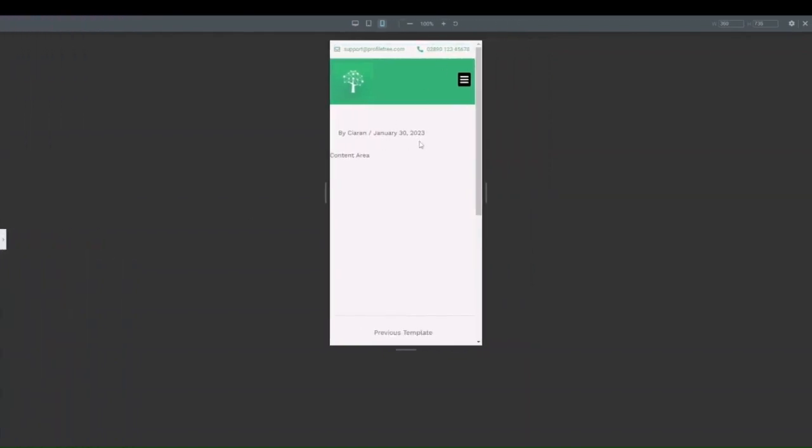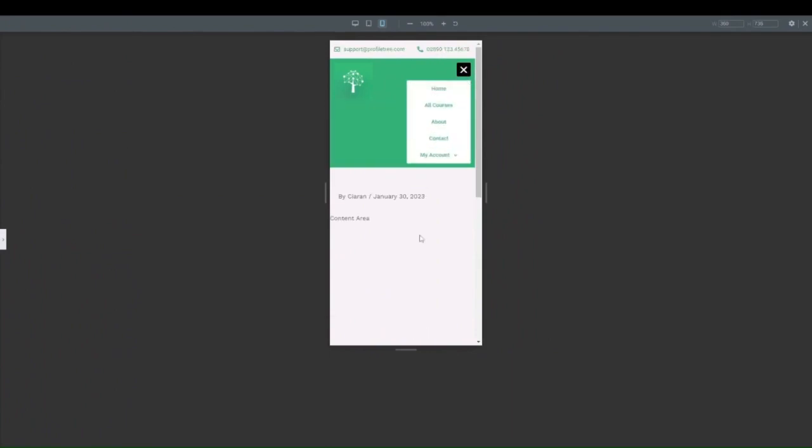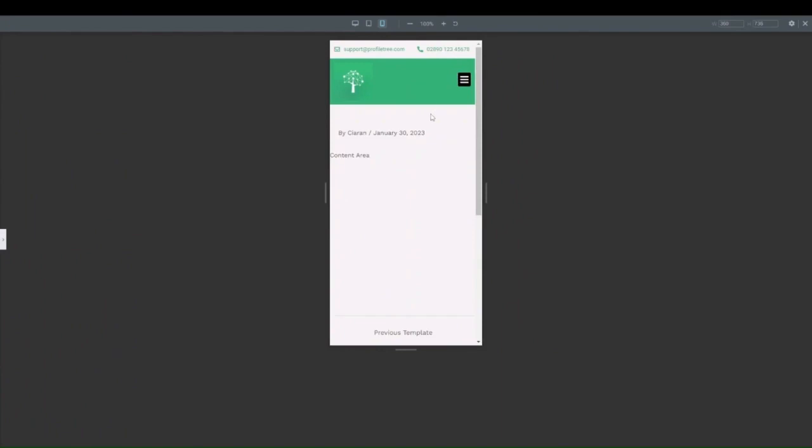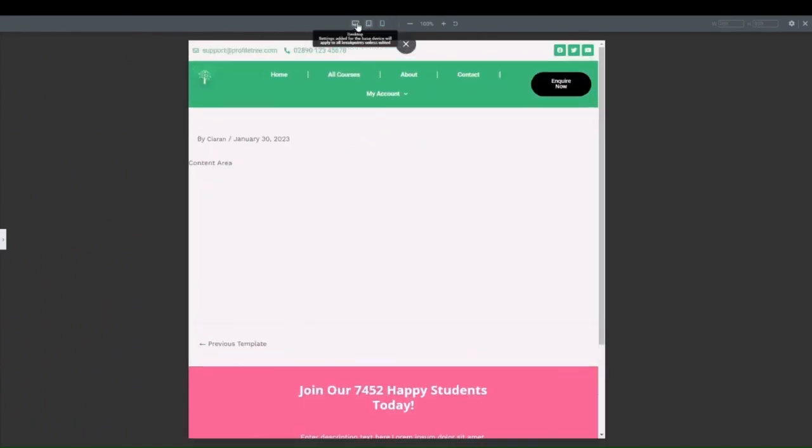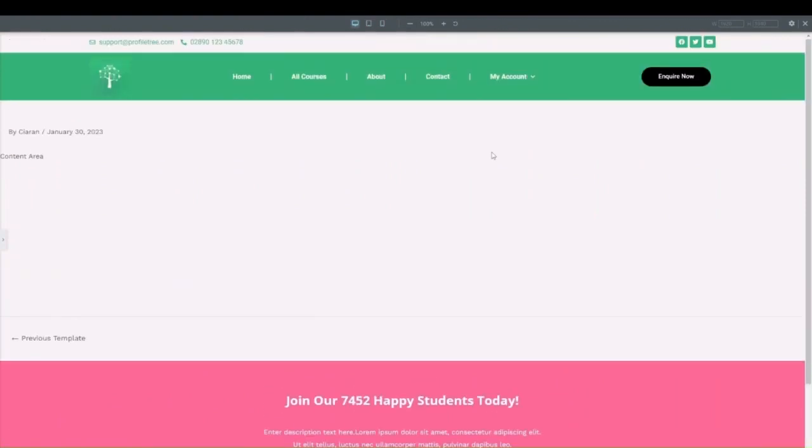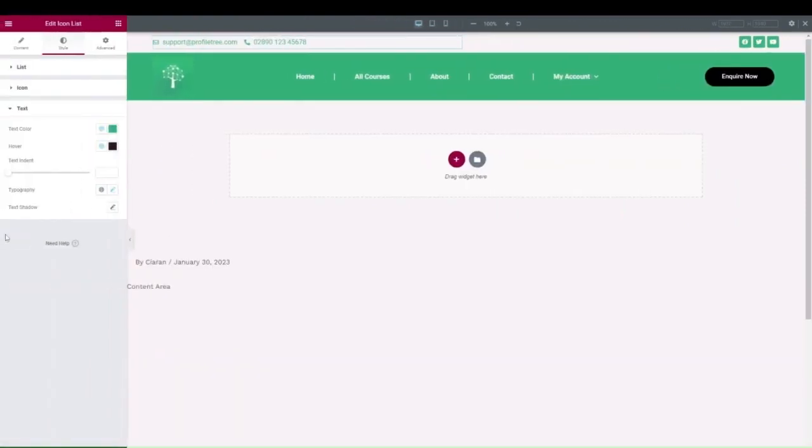Okay, so this is looking pretty well. So we've got the contact information and we've got the menu all here as well. And I'm quite happy with that. So it's just about playing around with each column and making sure everything looks okay, and making sure that everything is mobile responsive as well.